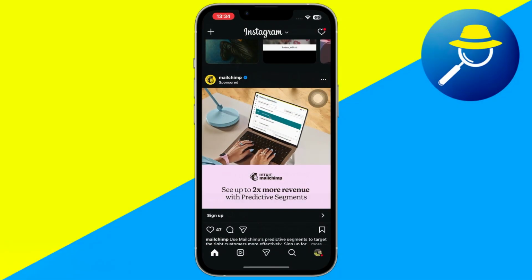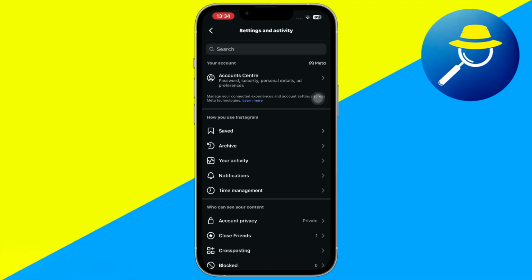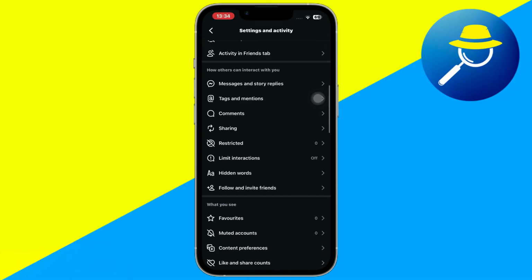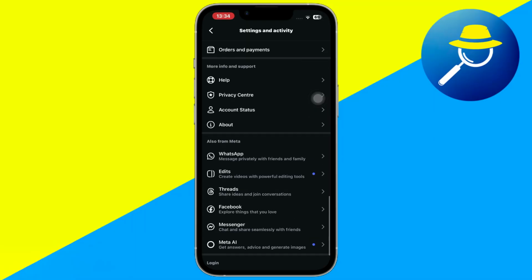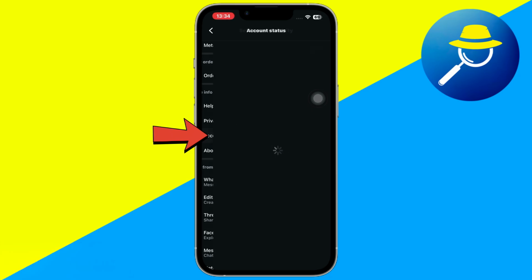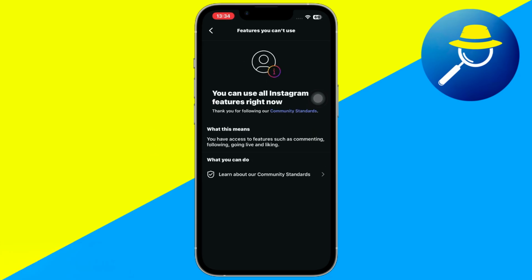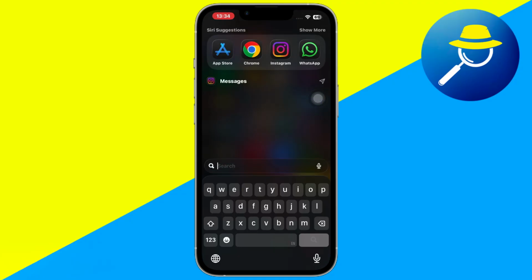First, open the Instagram app on your iPhone or Android and make sure your account doesn't have any violations. Go to your profile page and tap on these three lines at the top right corner. Instagram can place feature restrictions on accounts that break community guidelines, which may limit your ability to use certain features, including going live. Go to your account status and tap on this third option and check if there are any violations or restrictions listed.